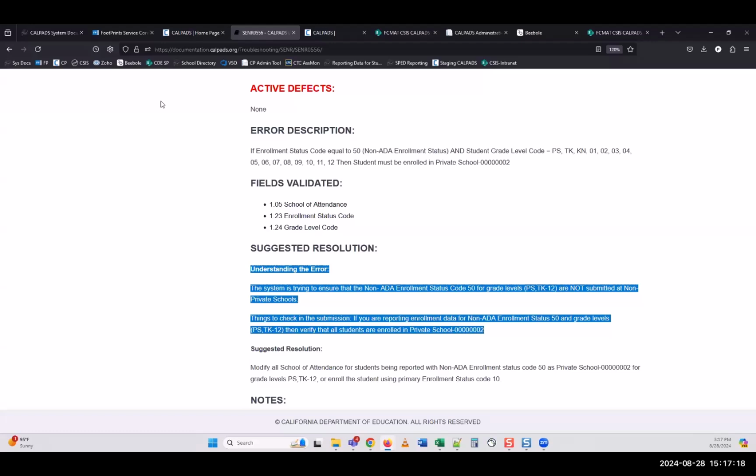Okay, Q1 from Catherine. Do we know why the direct cert extract is not pulling any information? Last week it was. Is that related to some of the extract issues we're having?